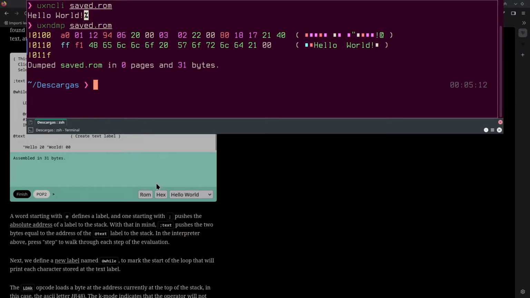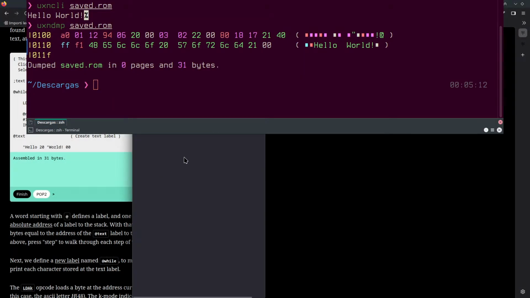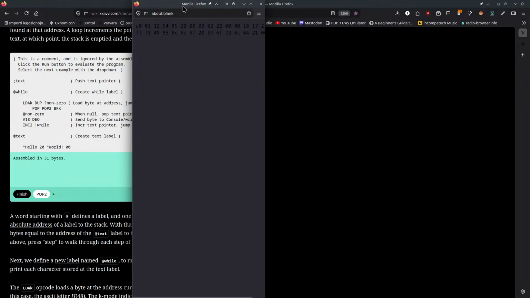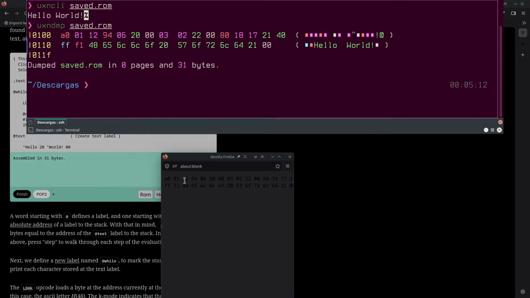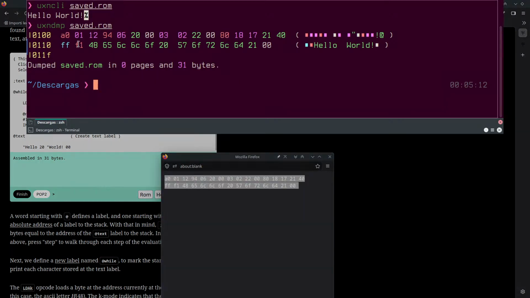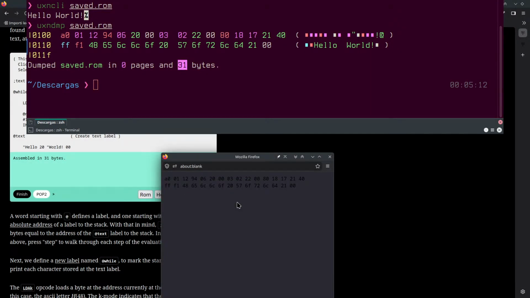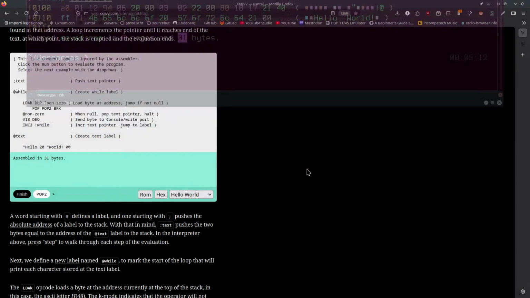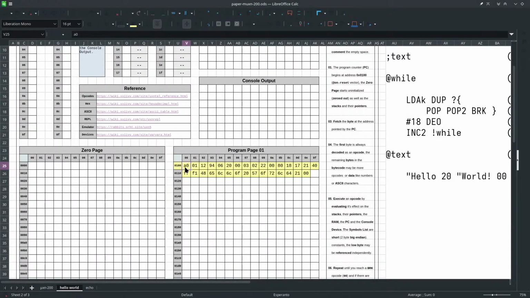Okay, and if we check the hexadecimal code that it gave us here, we can see that it is the same code. The only difference here is that I have it colored and commented, okay? And it is 31 bytes in length. Okay, now that we have this, we can load the code directly into RAM, which is what I have done here, okay?